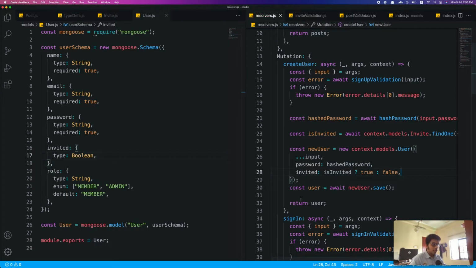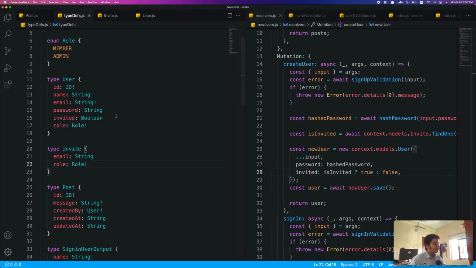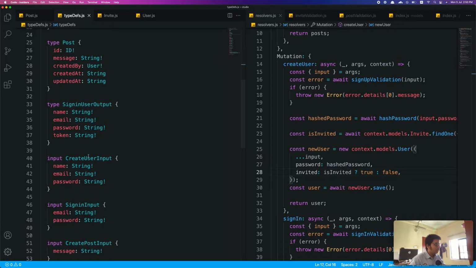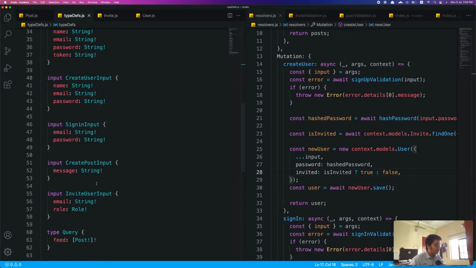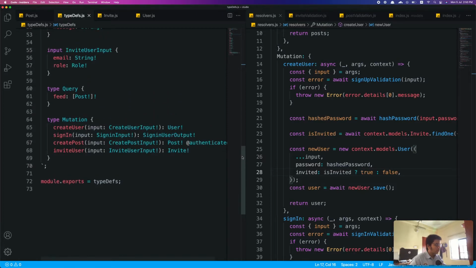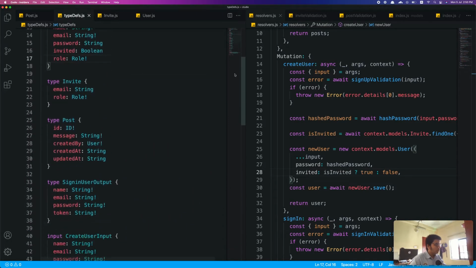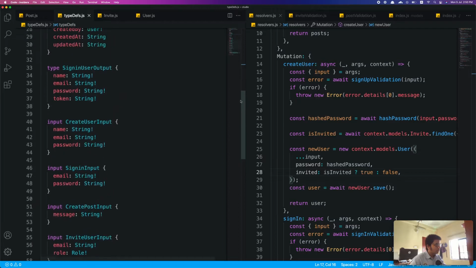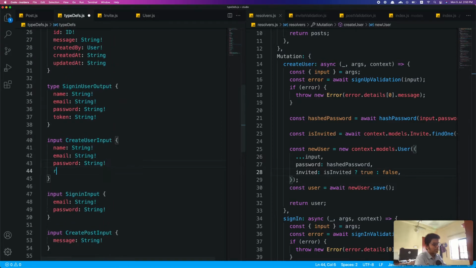And also one thing is we need to add a role. So if you go to type definitions, user should be having a role, and also for sign up user input, which should be somewhere here. So create user input, where is it? Over here we should accept a role, and it's non-nullable. We need to get that role.